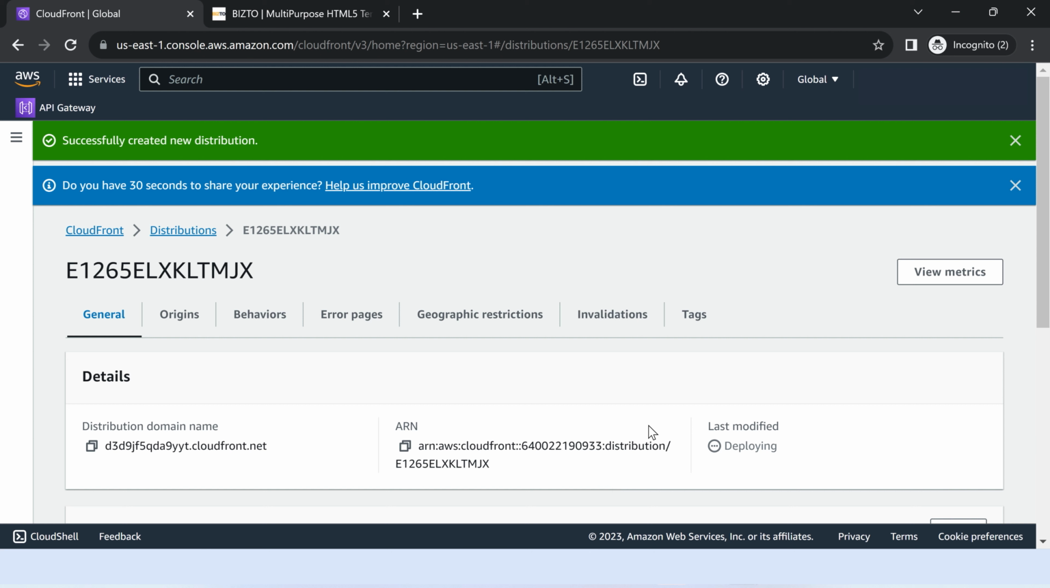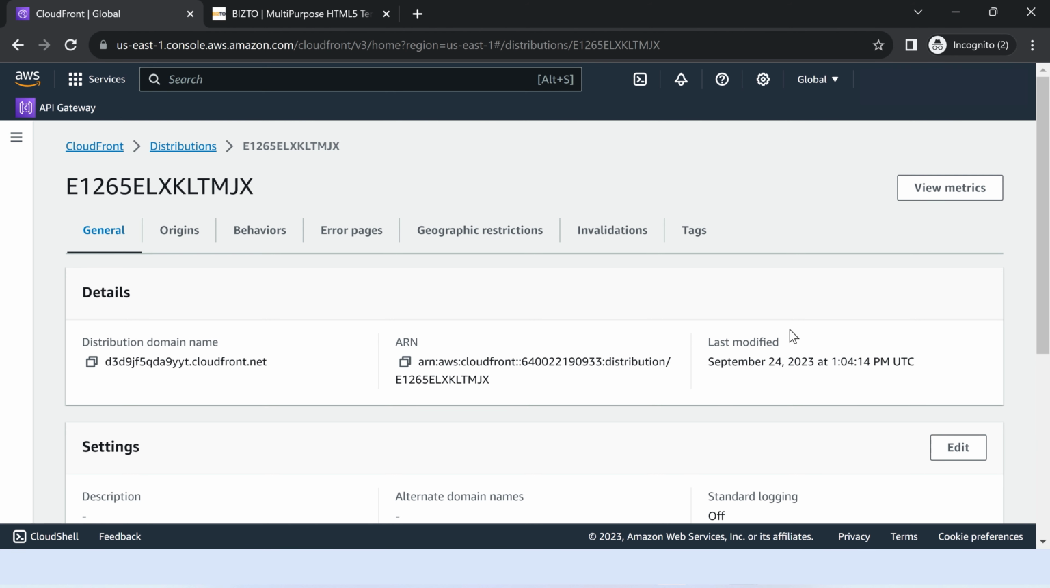So like I said, this will take a bit of time to fully deploy. As you can see, the modified state here is showing us it's still in deployment. So I'll leave it for a while to fully deploy. All right, so this took about 15 minutes to complete. If you are setting this up, just bear in mind that this might take a bit of time to deploy to all the edge locations. So mine is fully completed.